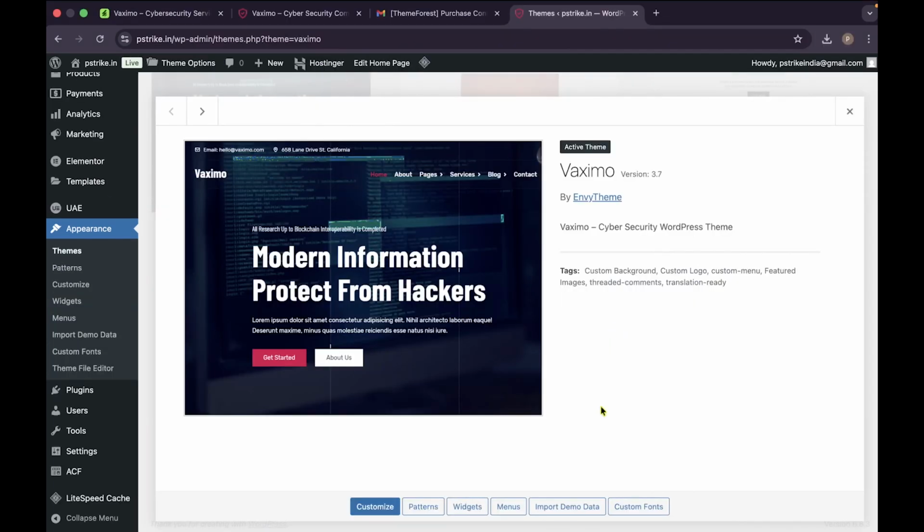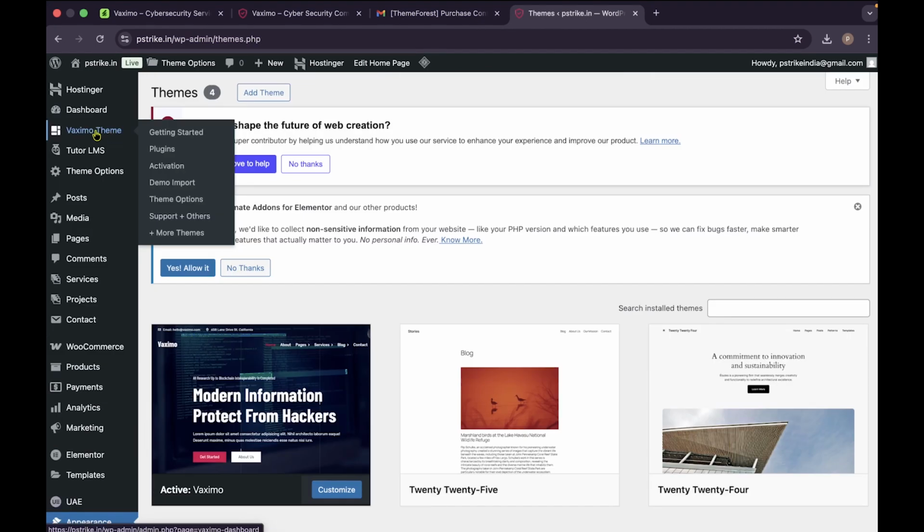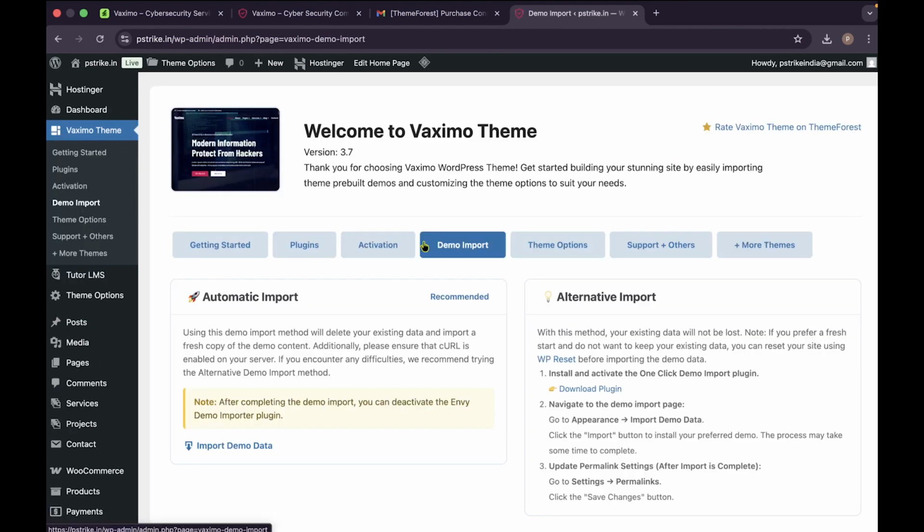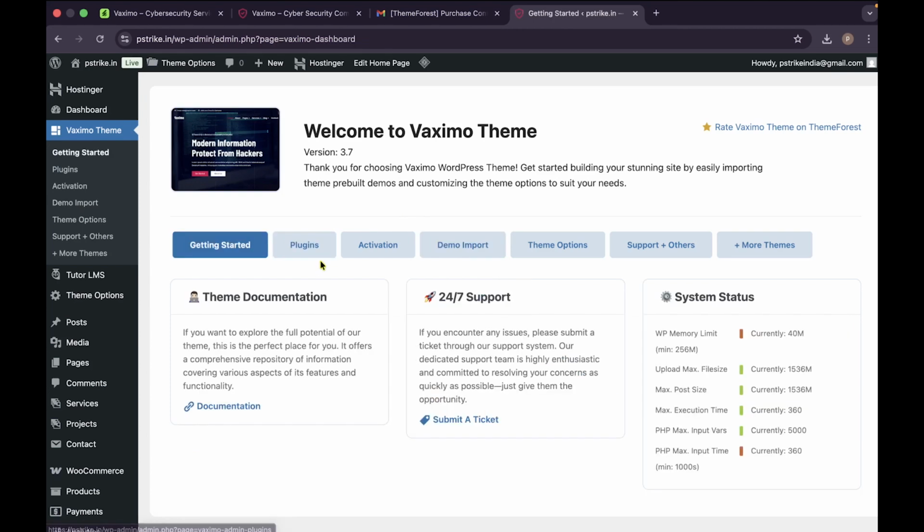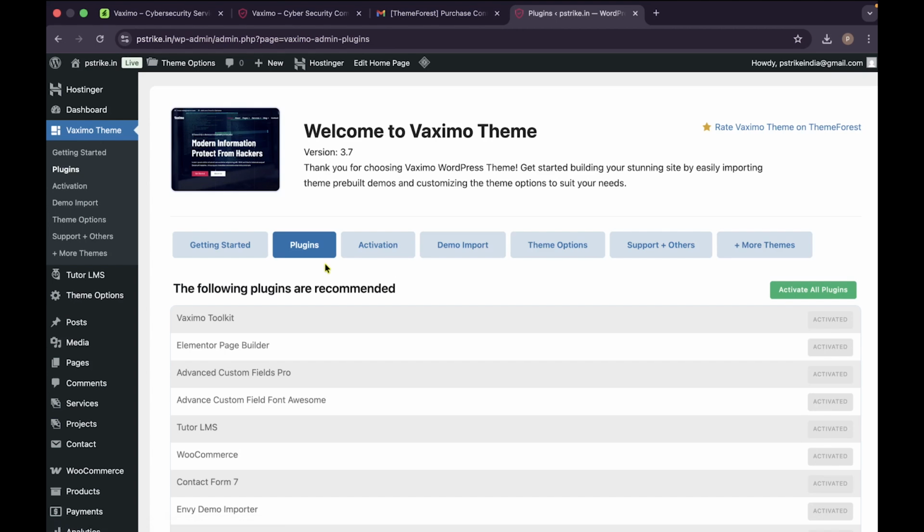Now the fastest way to get a professional, good-looking website is to import the demo content. Okay. So in this theme we have two options here: first, import demo data; second, we have to go to theme plugins. So we go and click here, the import demo option. Before that, we click here to get started and plugins.